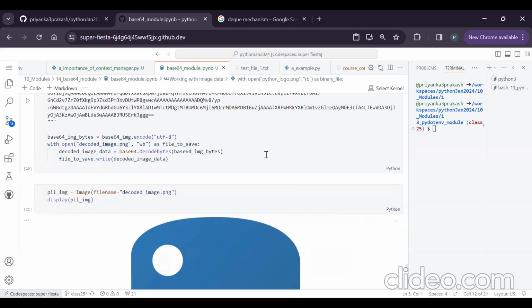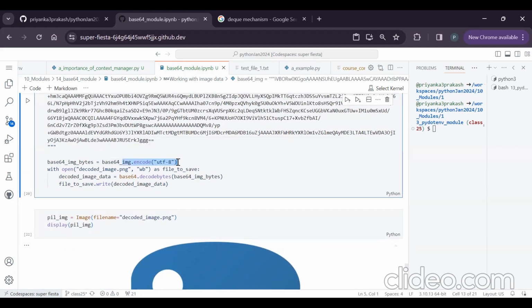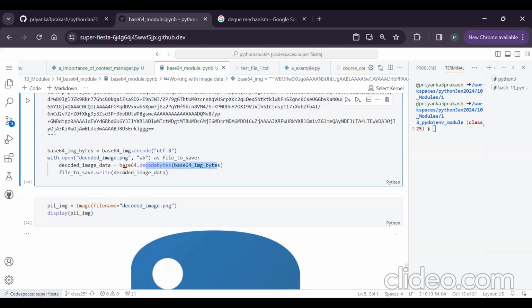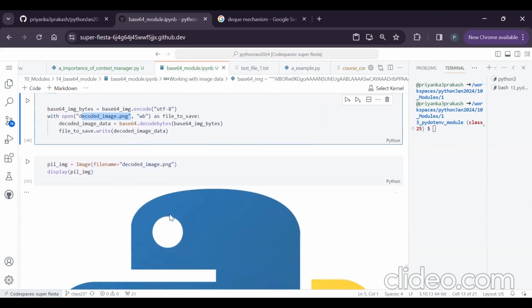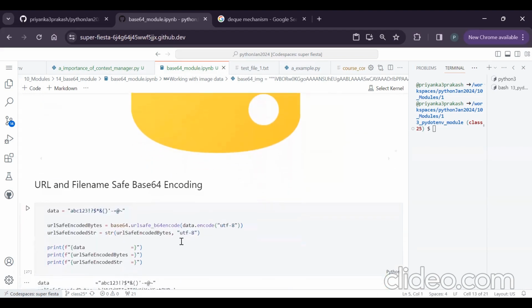What I did here is take that entire image and encode it. Then I'm decoding that encoded image. If I do the decode of the bytes, I get the image again. I'm saving that to a decoded image PNG file. So now you got it. The same image, right? Whatever you passed, the same thing you are getting.